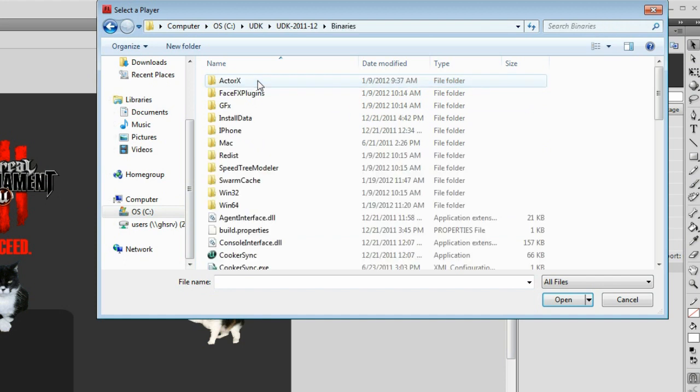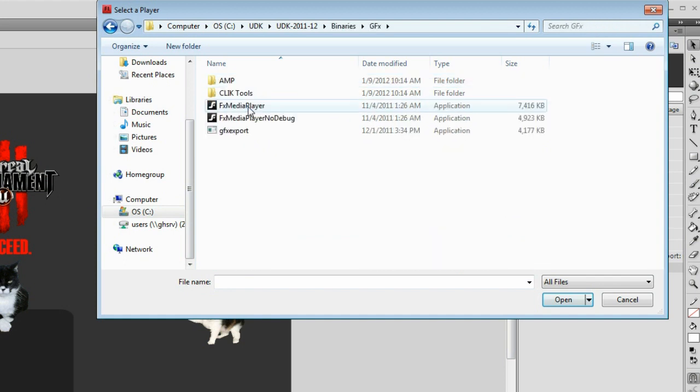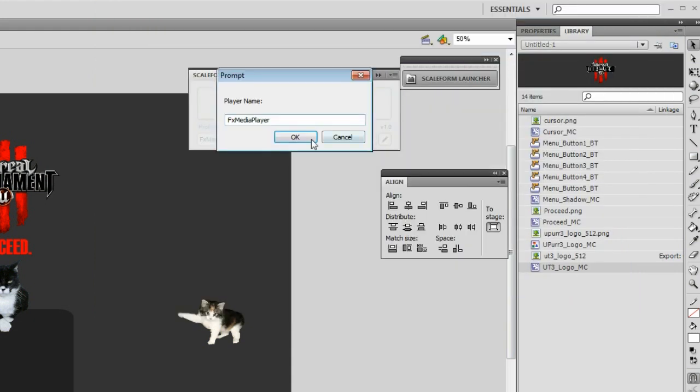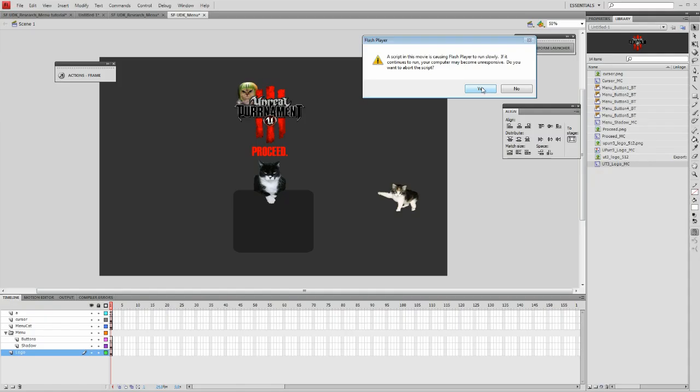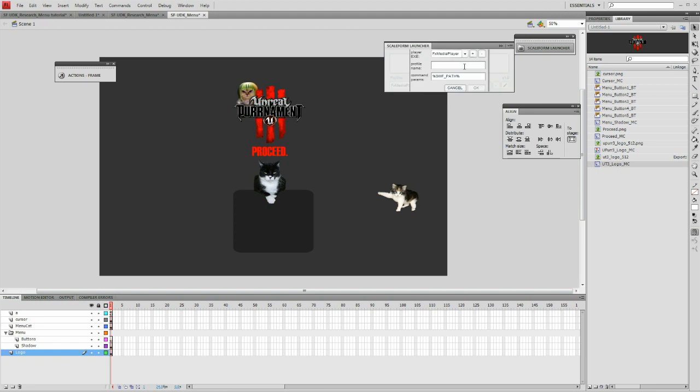Browse to your UDK directory under Binaries, GFX, fxmediaplayer.exe. A dialog box may or may not open, telling you that the script is running slowly. Choose No. For your profile name, type FX Media Player. Once you've done all this, hit OK. This gives you a widget to test your ActionScripts. Scaleform effects won't show up in standard Flash players.